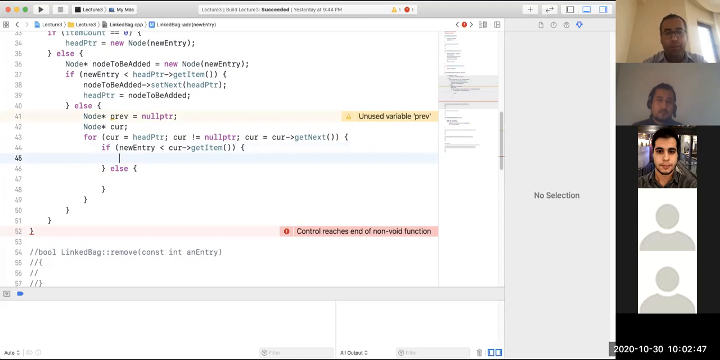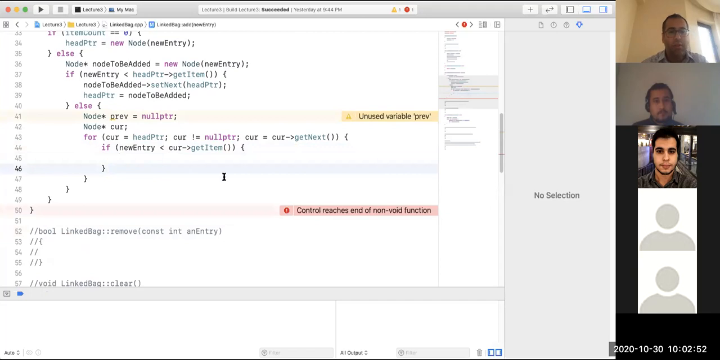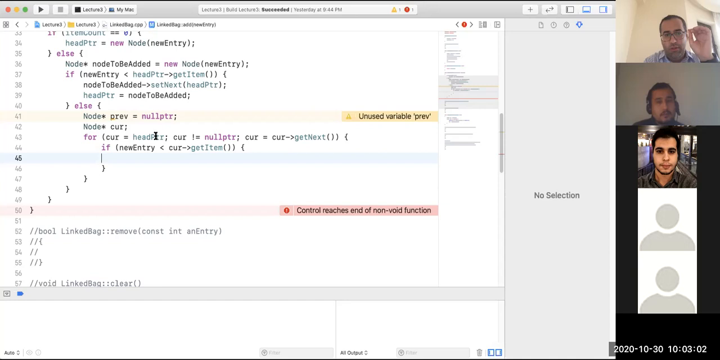So what do we do here? And then what do we do? I don't know if we need this else, but let's just remove it for now. So we were traversing the list, and then at some point we said, okay, this is the location, right? And then what? But we forgot the previous pointer. We should assign something to it. Where?